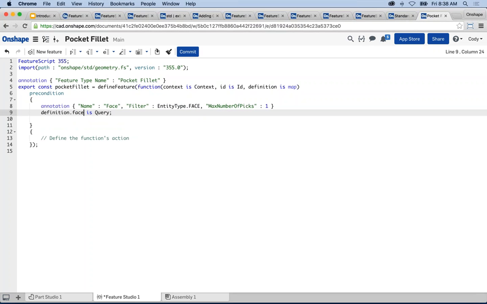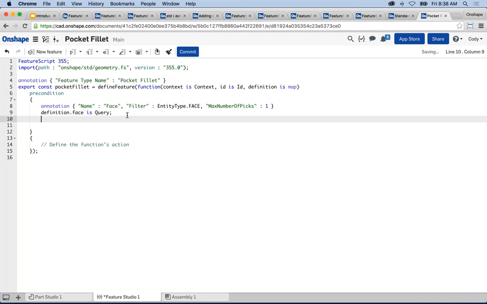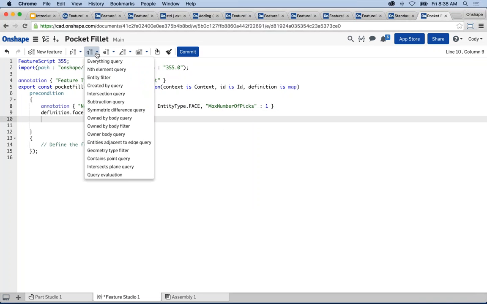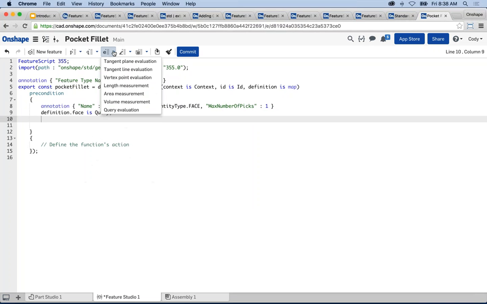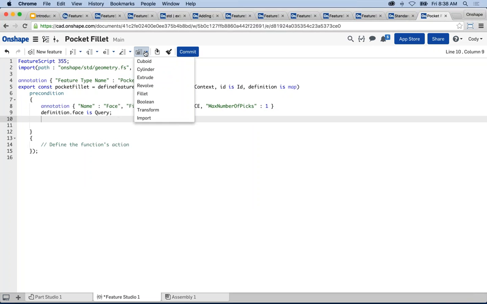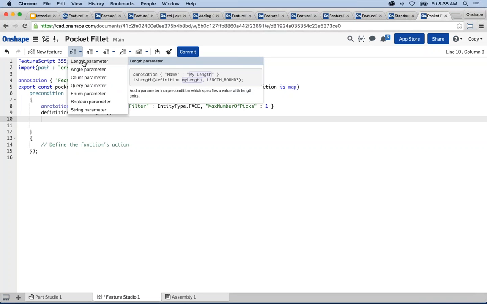So all I'm doing is inserting an annotation into my dialog that allows the user to click on a face. And you'll even see entity type face, max number of picks 1. So it's very easy to figure out what's going on here. So that's one of the first snippets. And again, there are many, many snippets here. You'll see all the various parameters, queries, all the evaluations, all the individual sketch functionality and feature functionality you'll find snippets for.